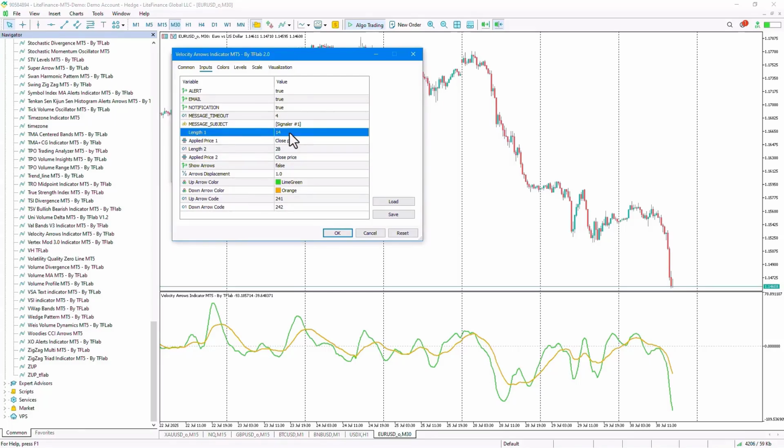In the first input, we can set the calculation period for the green line or the slow line. In the next input, we can determine the type of price calculation. Among the options of close price, open price, high price, low price, median price, typical price, and finally weighted price, which is located here. In the next option, we can specify the calculation period for the slow cutoff, which is set to 28 by default, and we can also determine the type of price calculation here.